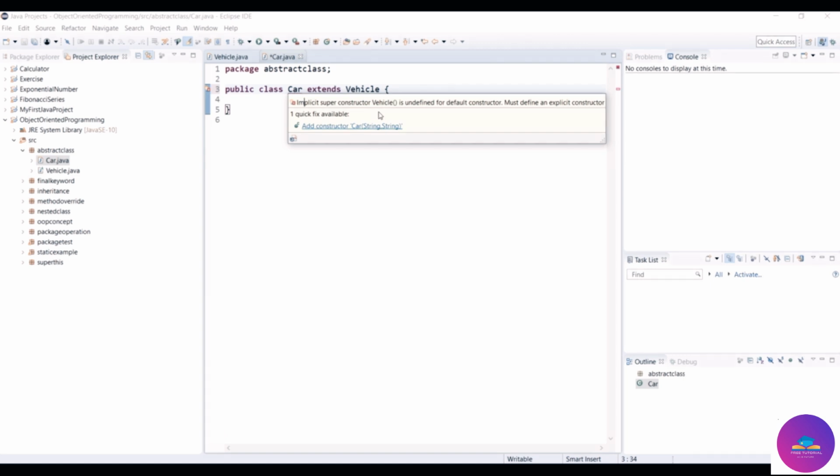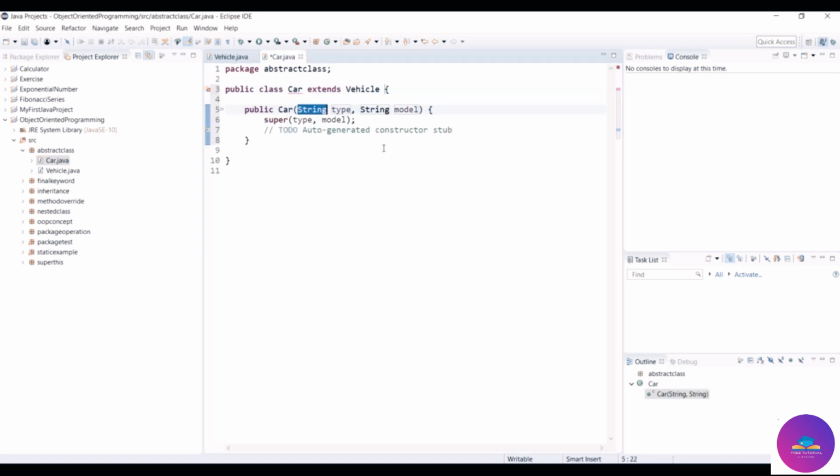So we defined a constructor in the abstract superclass Vehicle. So that means we must define an explicit constructor in the subclass Car. And we must invoke a superclass constructor from this constructor by using the super keyword. So we can add the constructor by selecting the Add Constructor in the Quick Fix dialog of Eclipse. And look at that. Eclipse auto-magically added the constructor with the super keyword.